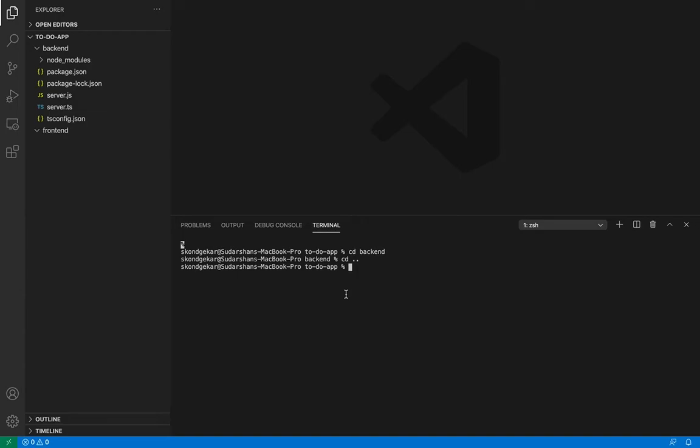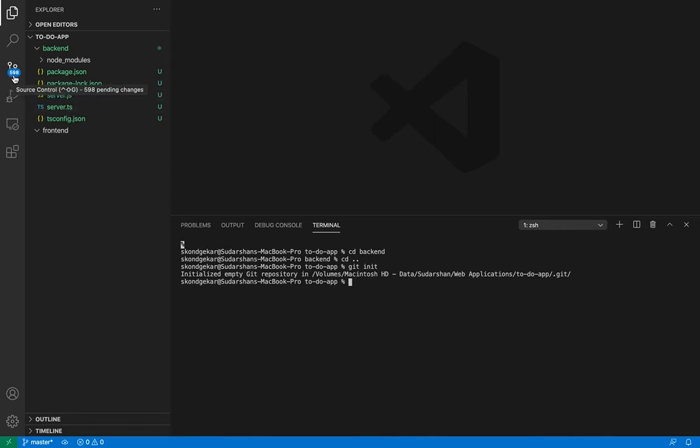To create a Git repository, I have to type git init. It will create a Git repository inside my folder. And over here, if you see, 598 changes are recorded for this project, whereas I have written only server.js and a few other files. Nothing else I have written. So all the other changes are coming from the node modules folder.